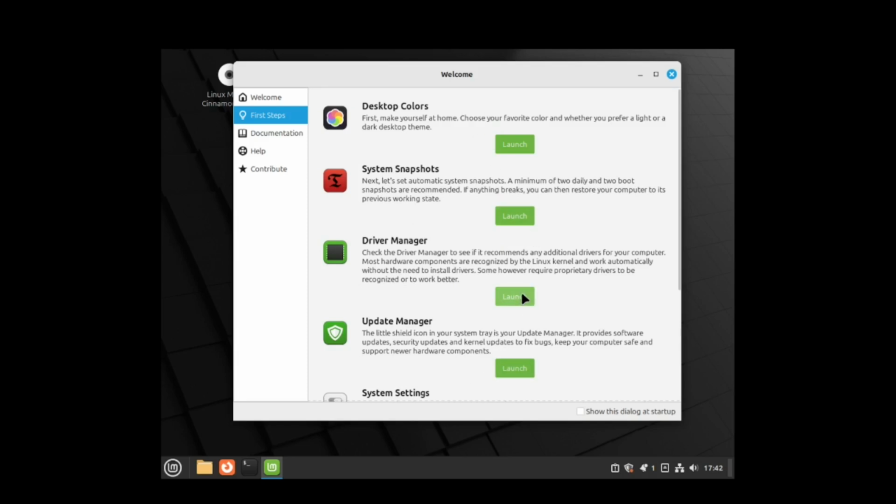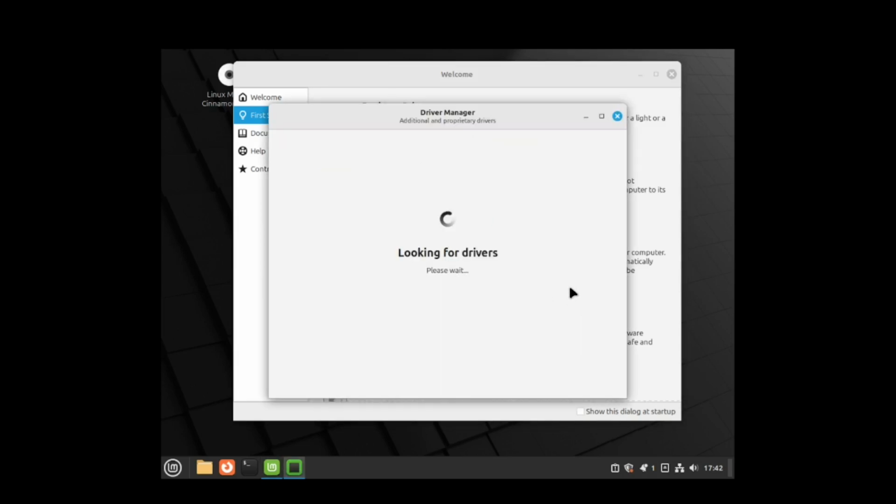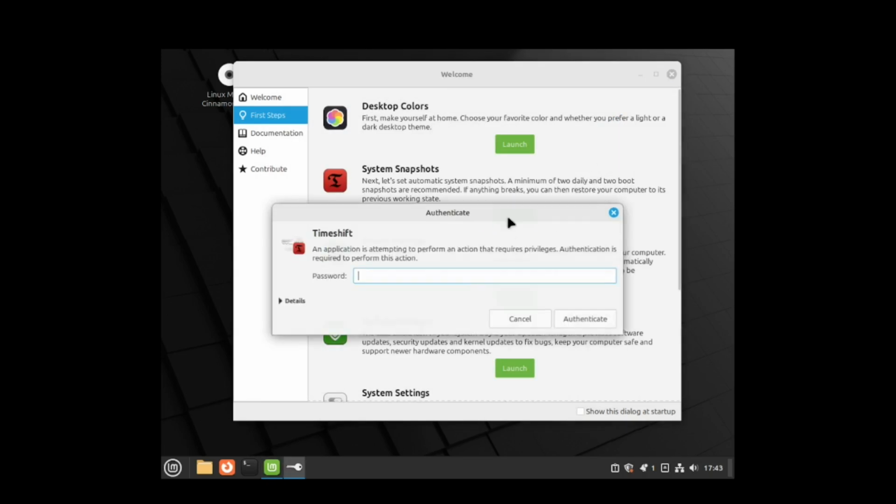I recommend you go to the driver manager. You want to launch that. It's going to start scanning for drivers. And if you have an NVIDIA machine, it'll find the NVIDIA drivers. For me, it's in a virtual machine. I didn't put any NVIDIA driver pass-through on this. That's fine. Then next, I recommend you set up system snapshots.